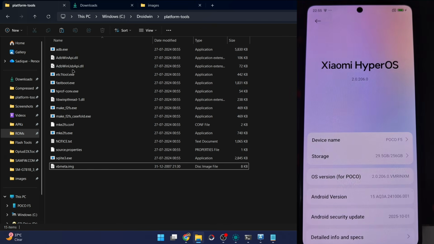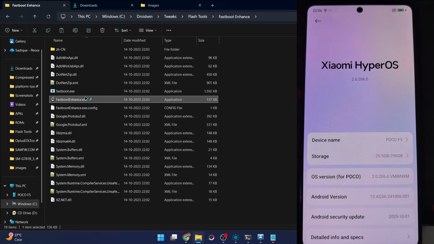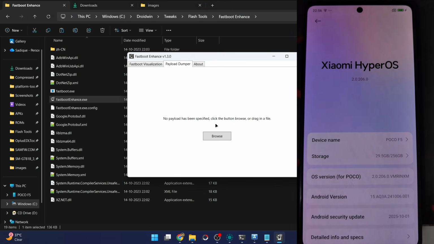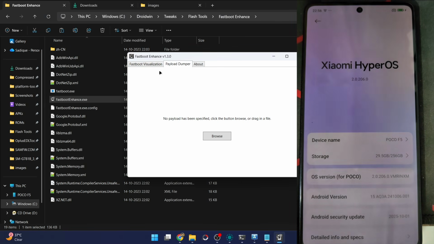In case of a Pixel phone, it's a factory image. For OnePlus, it's a payload bin file. Extract the bin file via the Fastboot Enhance tool. Simply launch the tool via the exe file, then go to payload dumper, click on browse, choose the bin file, click on open, then go to the partition tab, extract the VB Meta file, and that's it.